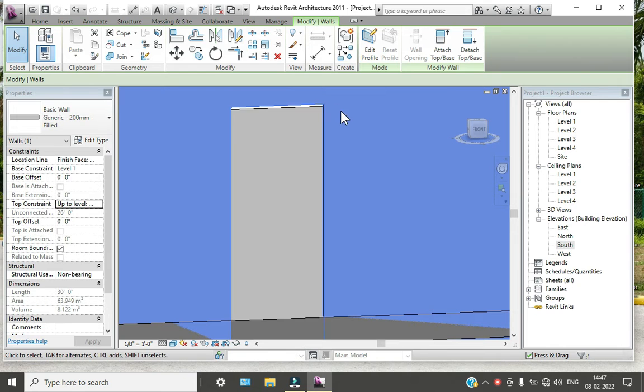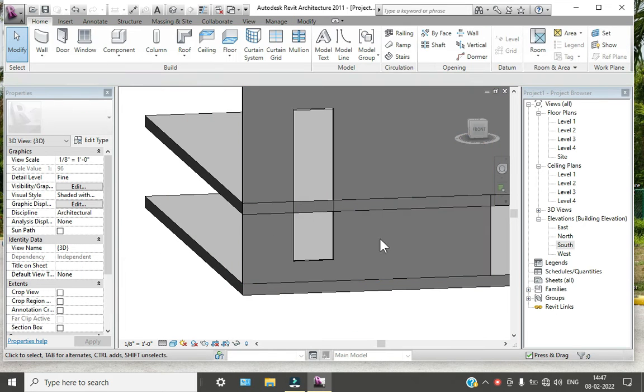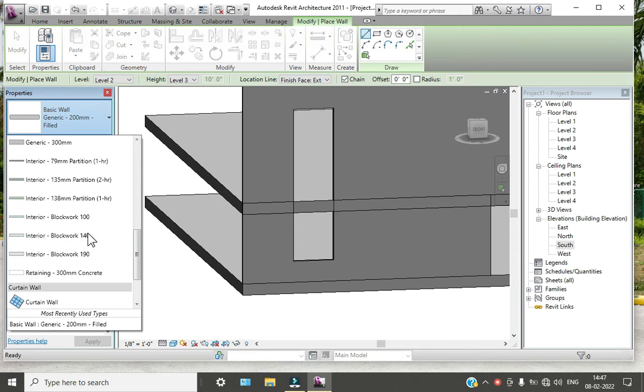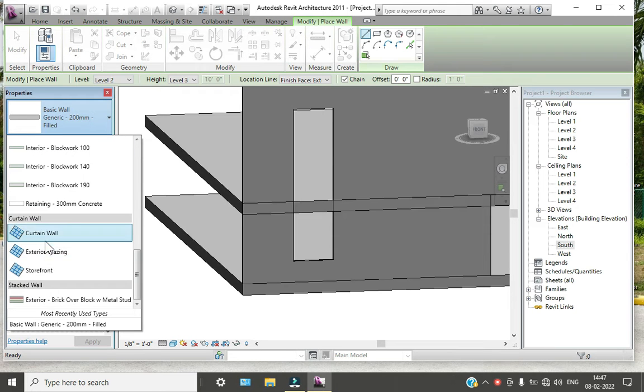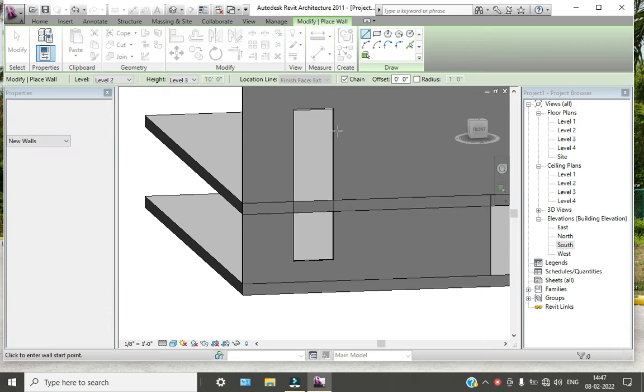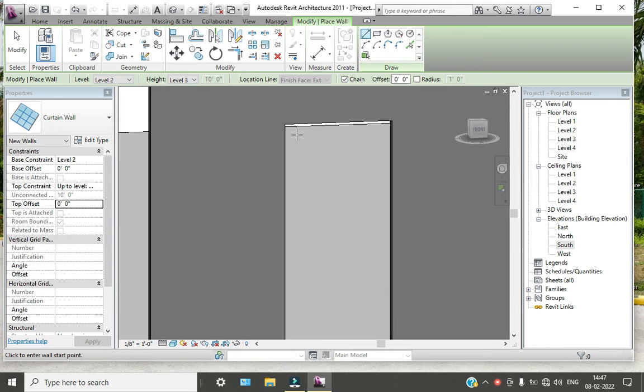So now we will again go to our walls, go to our curtain walls. Or else we will select the big lines. So we have selected this.